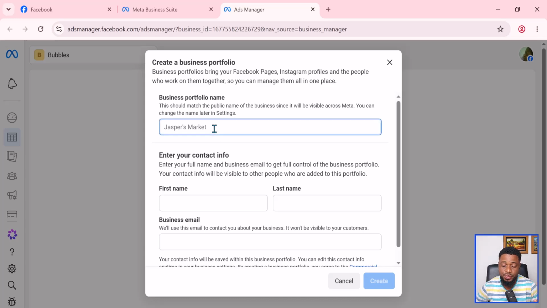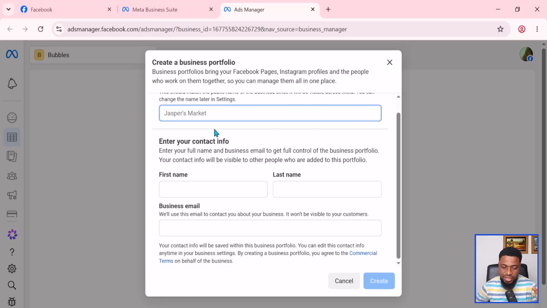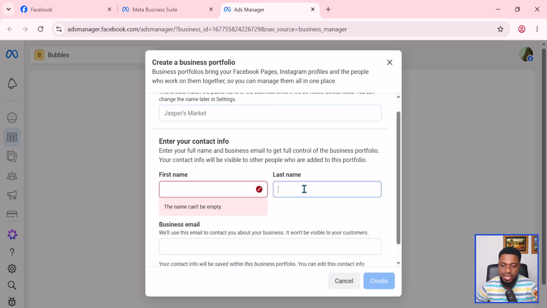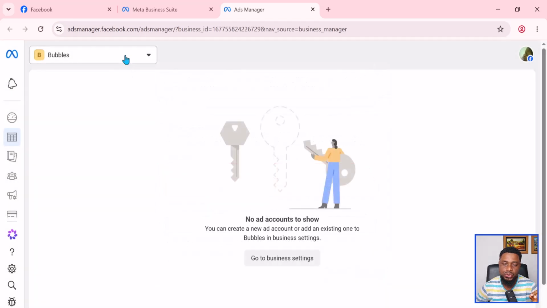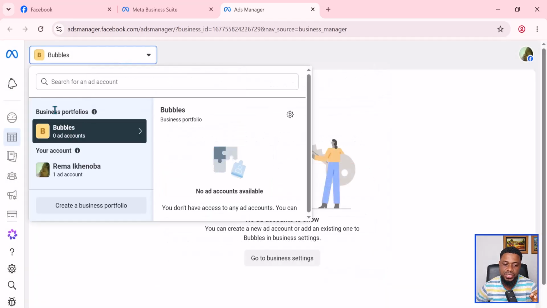So this is where you give your business a name. Just give it any name that you remember, then put your first name and your last name as they appear on your Facebook, and then put an email so that they will send you an email to verify. So once you create it, it will now show something like this one here. You see it on top of this one here. So you can create it for different accounts. All right. So as you do it, it's going to become clearer.